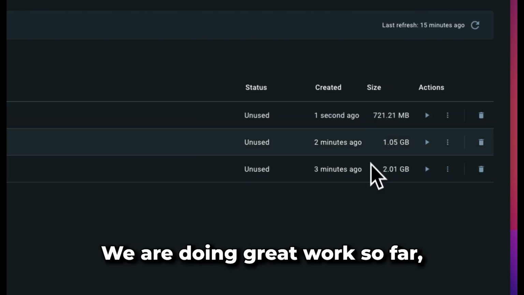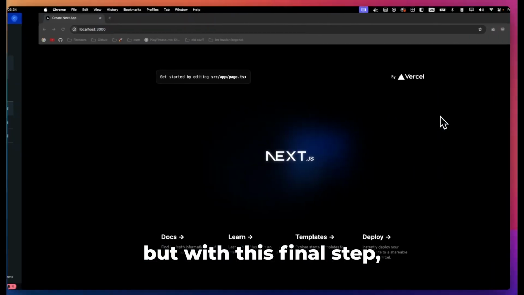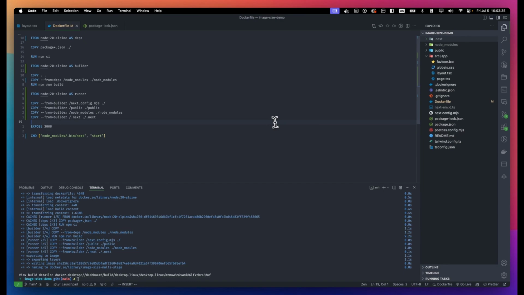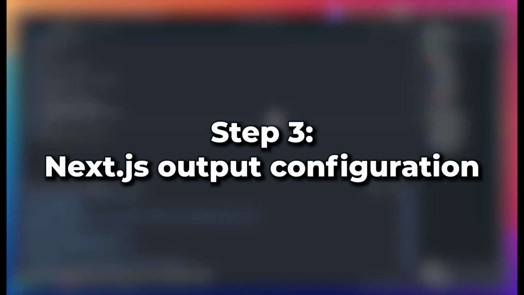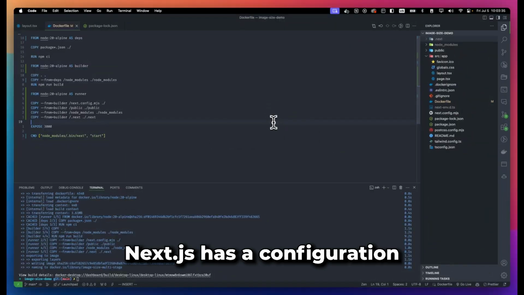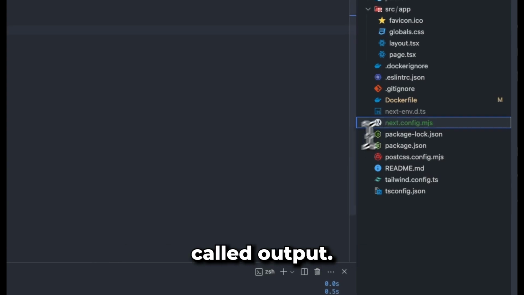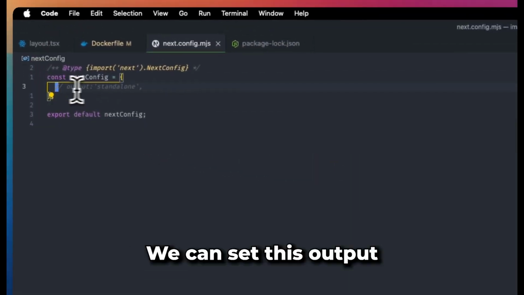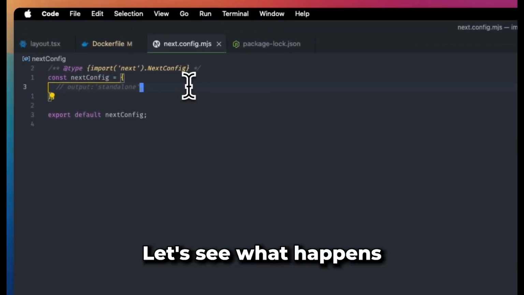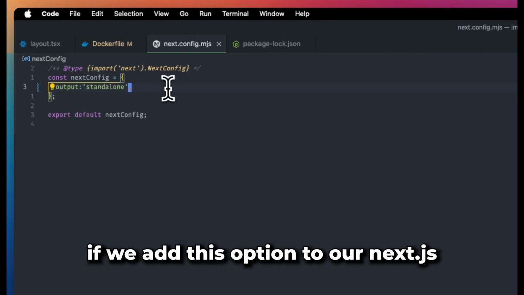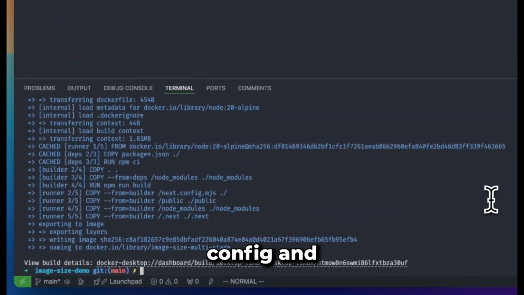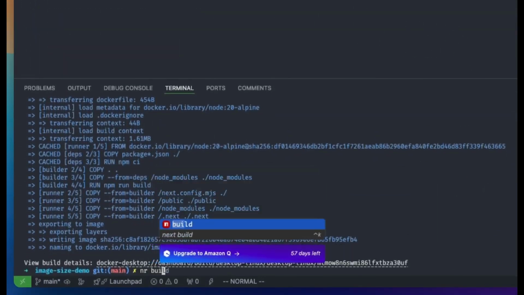We are doing great work so far. But with this final step, we will hit a home run. Step 3. Next.js output configuration. Next.js has a configuration called output. We can set this output to standalone. Let's see what happens if we add this option to our Next.js config and build our application.